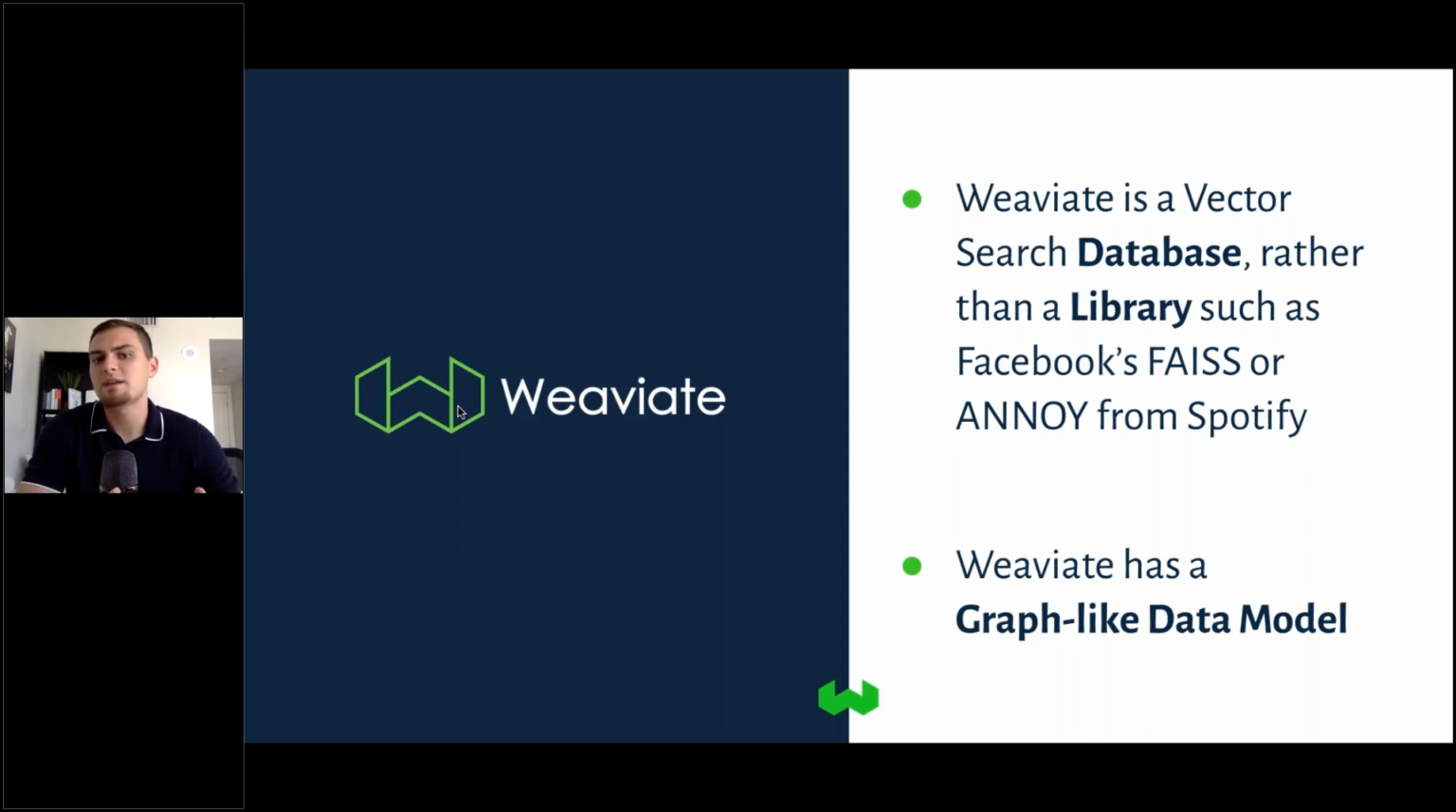And what Weaviate is adding to this kind of approach is the full database support of create, read, update, delete, and having that kind of persistence layer, which is super important if you're dealing with massive amounts of data like this. And then Weaviate has this graph-like data model, which I think is really interesting.